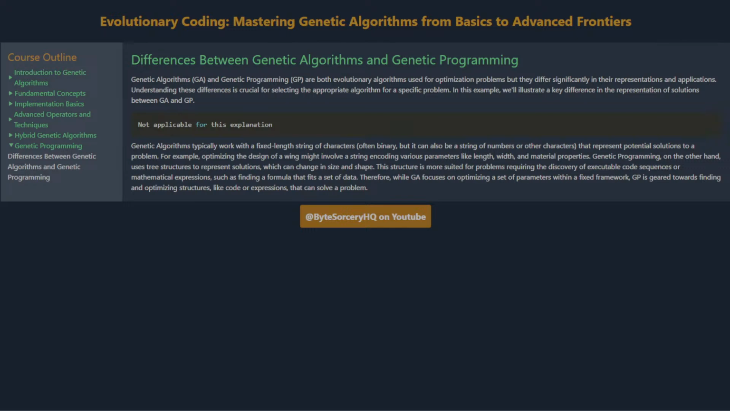In this example, we'll illustrate a key difference in the representation of solutions between GA and GP. Genetic algorithms typically work with a fixed-length string of characters, often binary, but it can also be a string of numbers or other characters that represent potential solutions to a problem. For example, optimizing the design of a wing might involve a string encoding various parameters like length, width, and material properties. Genetic programming, on the other hand, uses tree structures to represent solutions, which can change in size and shape.